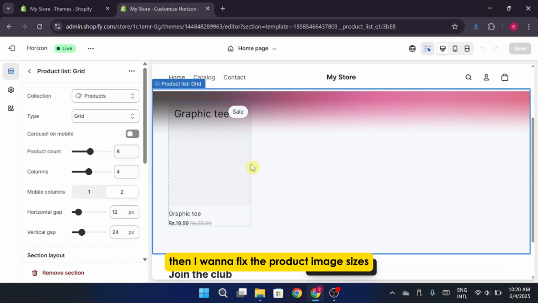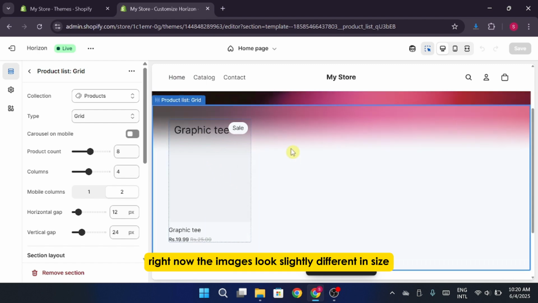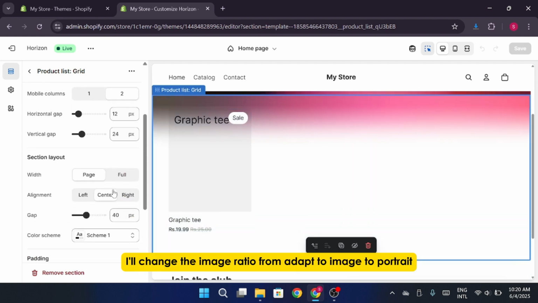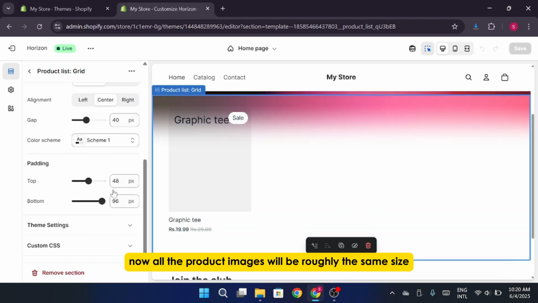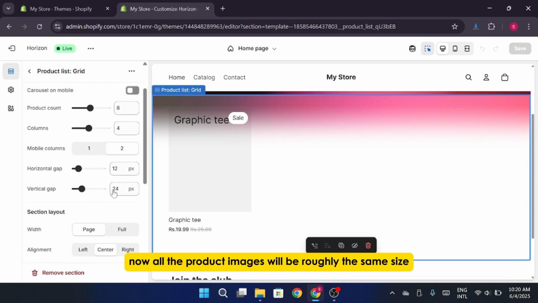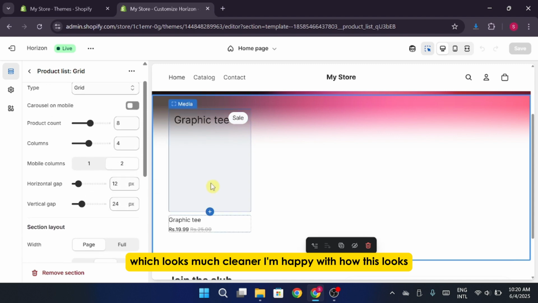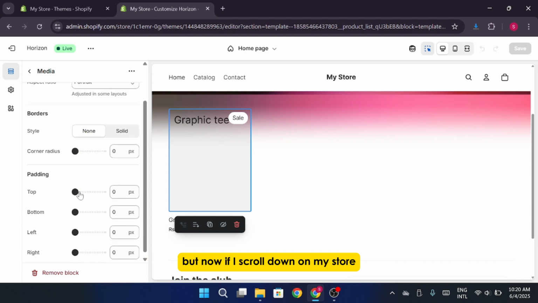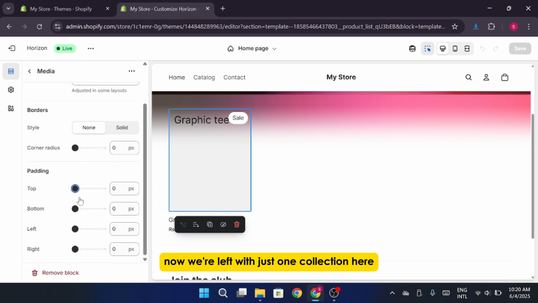Then I want to fix the product image sizes. Right now, the images look slightly different in size. To fix this, I'll change the image ratio from Adapt to Image to Portrait. Now, all the product images will be roughly the same size, which looks much cleaner. I'm happy with how this looks, so I'll go back by clicking the back button here.